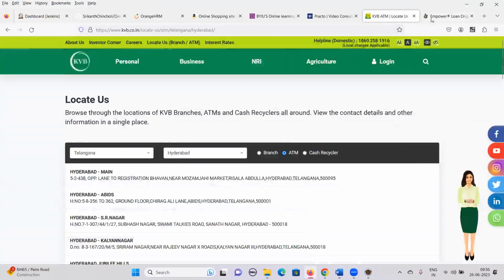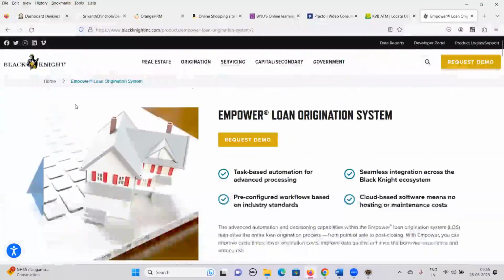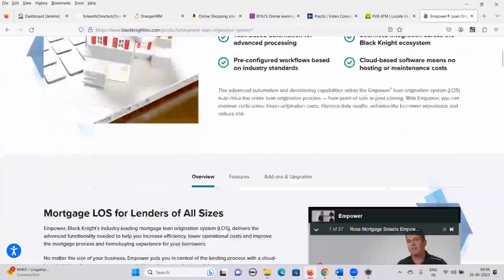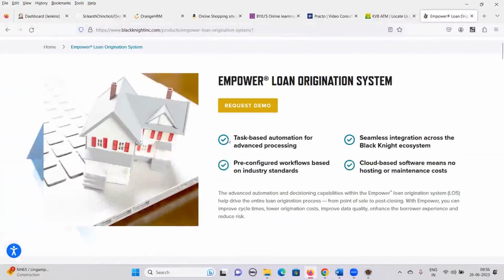For example, say loan origination, we are talking about this loan origination system. So what are the modules that we are going to ask you? I'll just ask about what are the modules that we have. So you can say task-based or automation for advanced things. We have advanced processing. So when you say advanced processing, how does it exactly process?